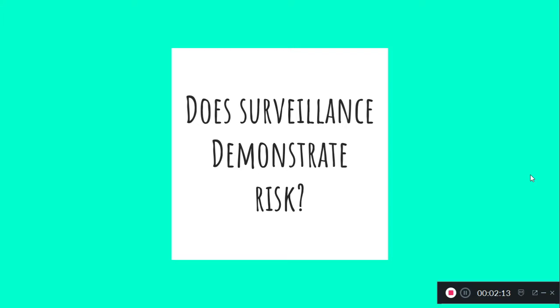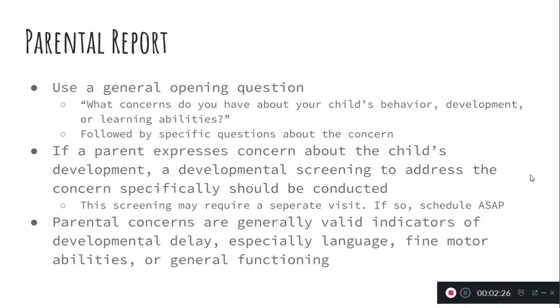So, does the surveillance that you're doing at these preventative visits demonstrate risk? If parents or the child health professional express concern about the child's development, a developmental screening tool to address the concern specifically should be conducted. So moving on to parental report. This is very important. This is attending and eliciting to our parents' concerns.